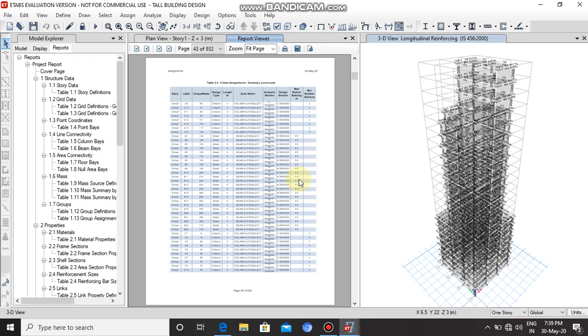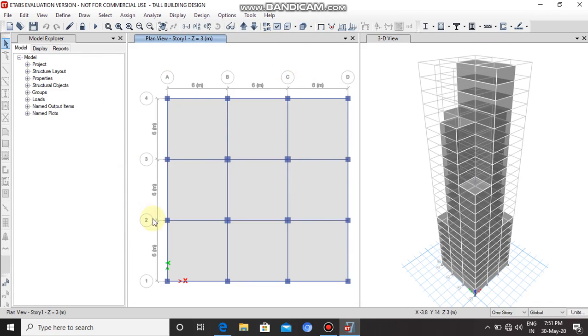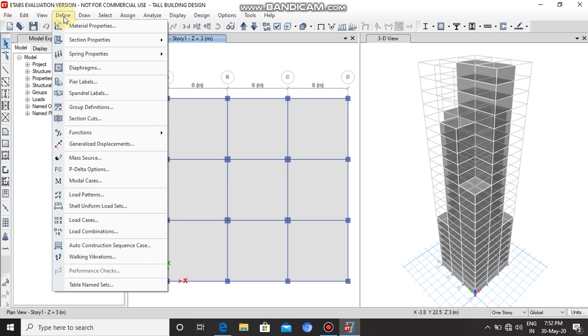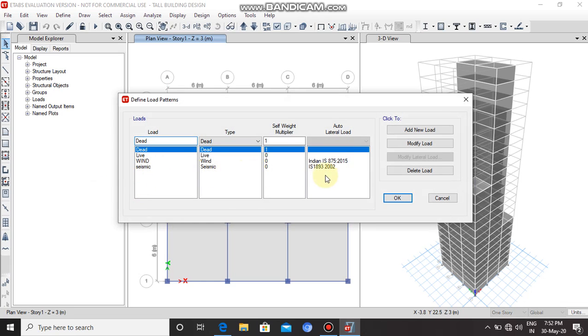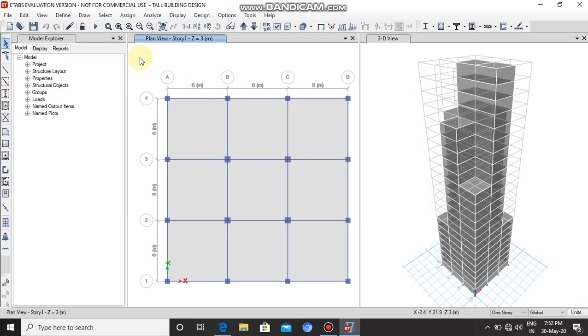For now, we completed the analysis and the design of the building model. So now, as we have done the analysis part, this is locked. First of all, we have to unlock this. It gets unlocked. Let's check whether the seismic load is added or not. For that, go to define, load patterns. Yes, the seismic load is added. No need to do anything about this.